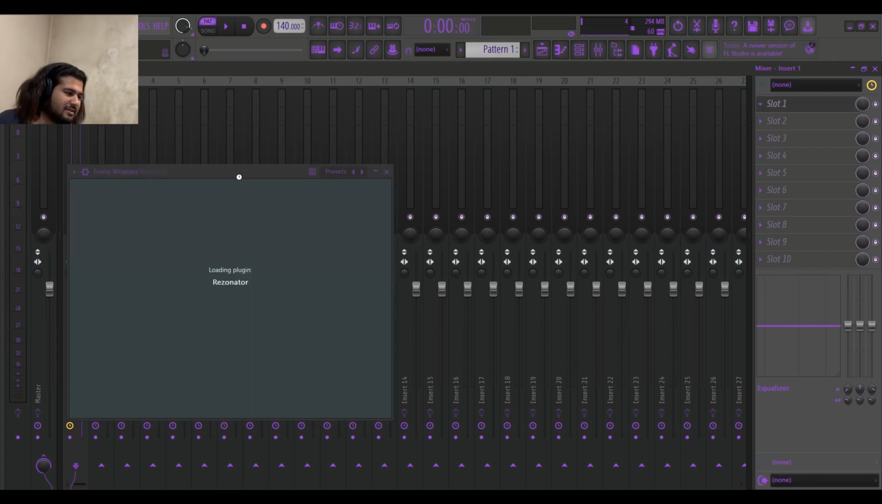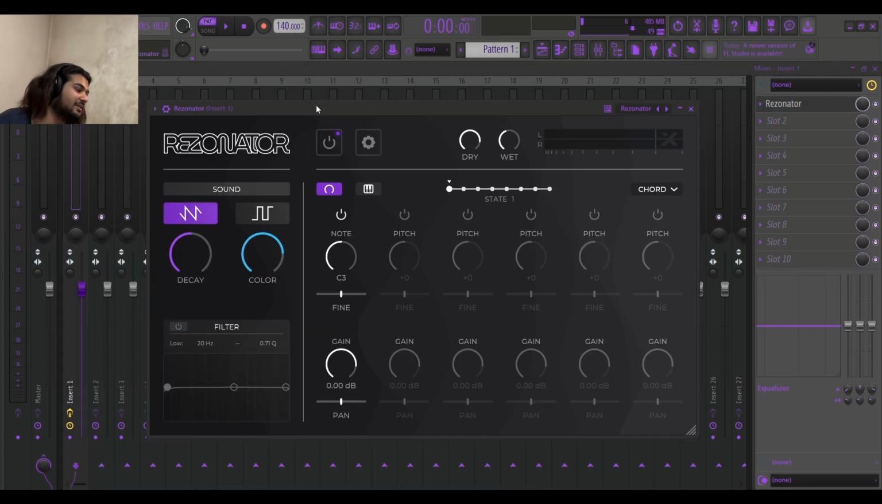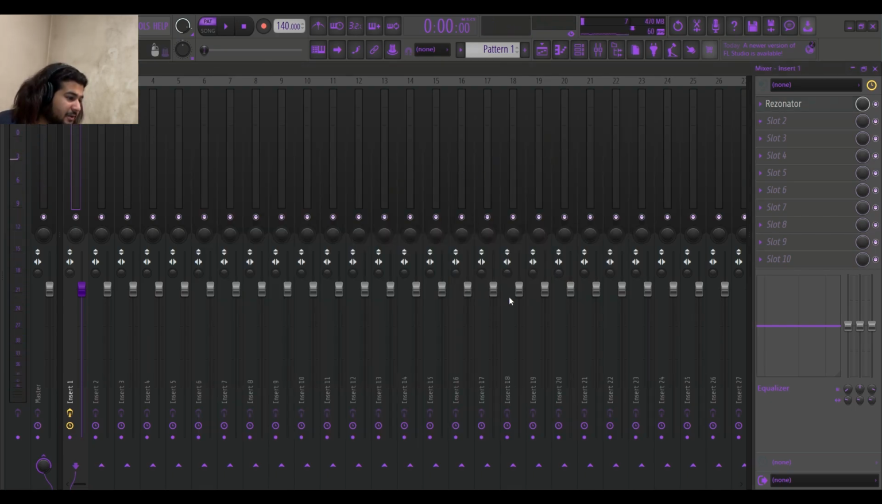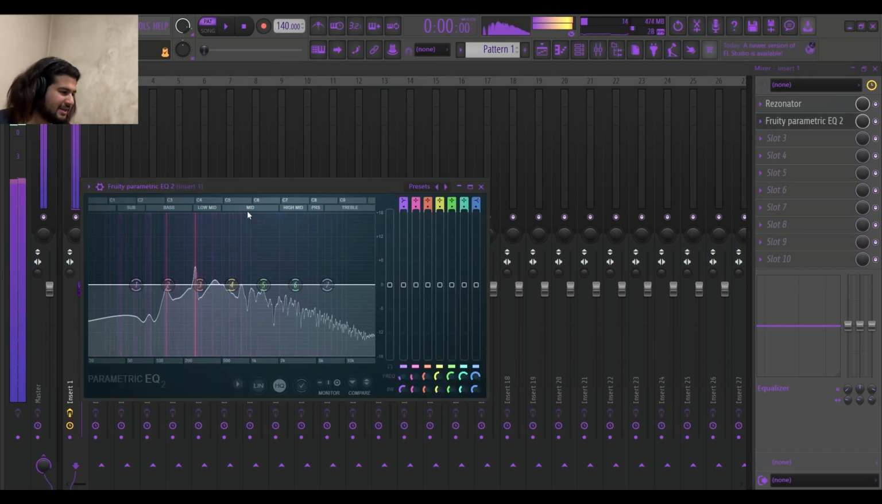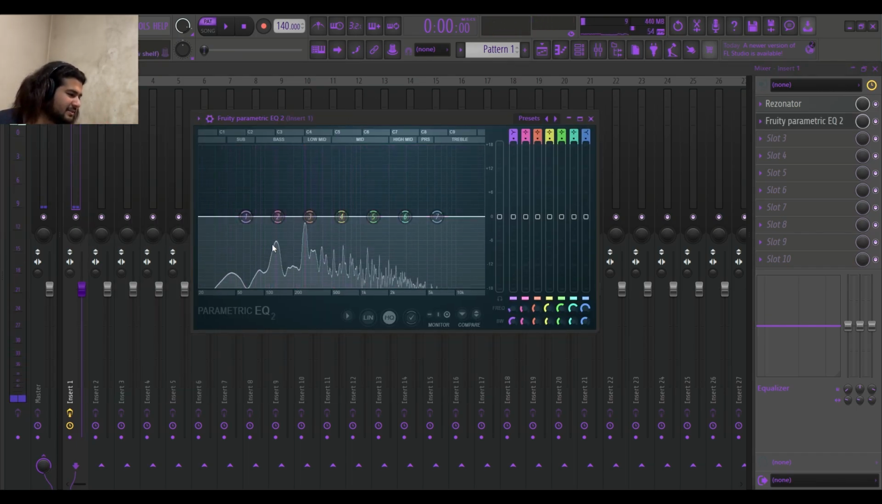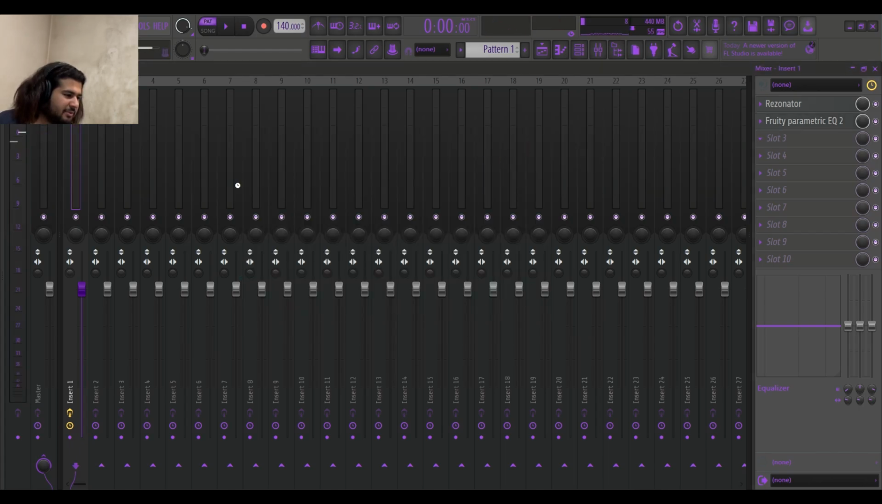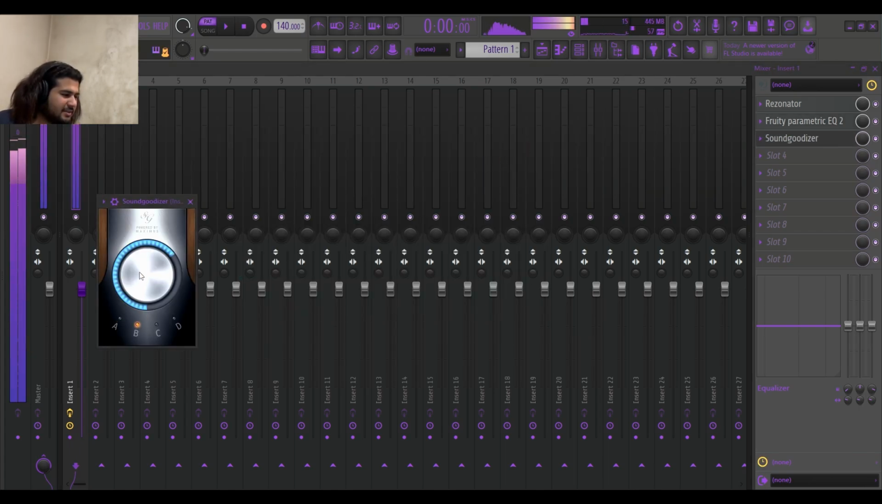For post-processing, maybe you want this sound to be a bit more chord bassy. You can add a resonator. Maybe you want it to be chord based. If you don't like how it has some low ends, you can EQ out some stuff and mix it in. If you want it to be a bit stronger, you can add some sound equalizer. Alrighty, this sounds way better than before, right?